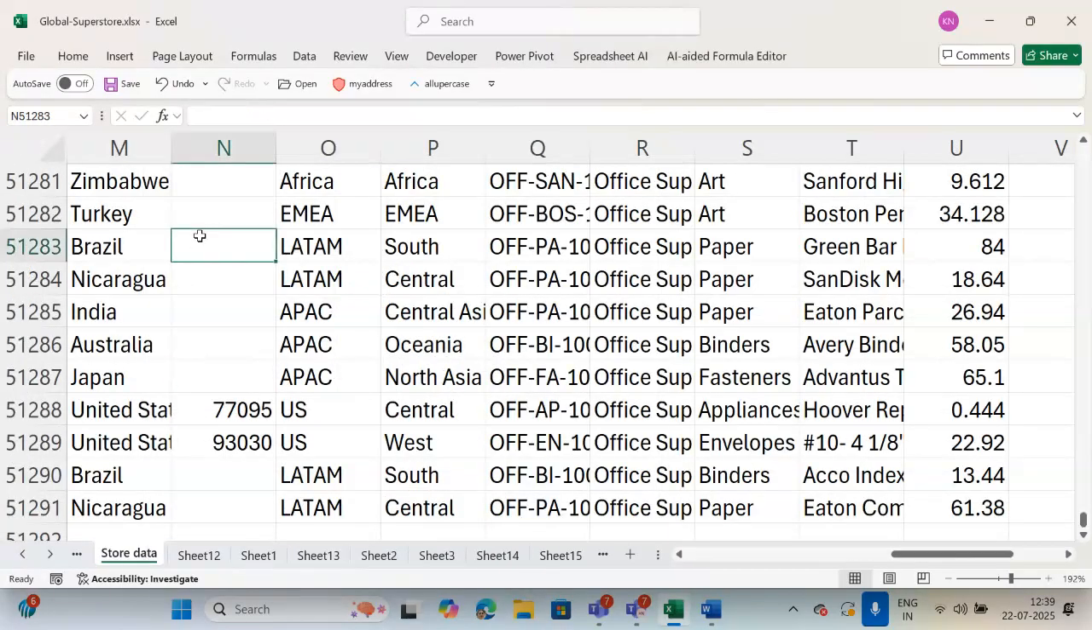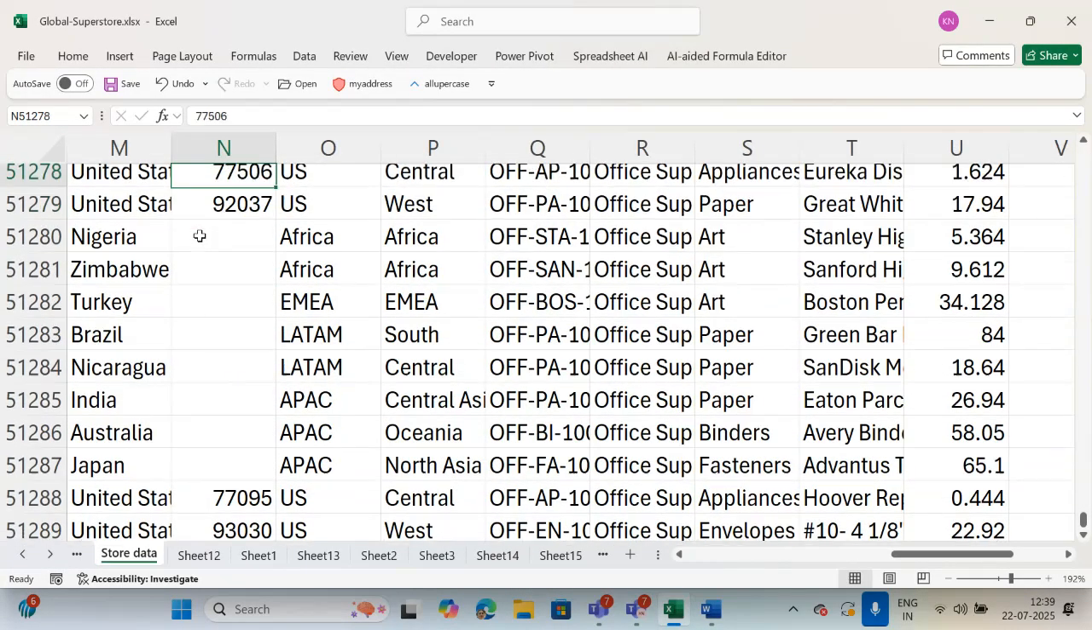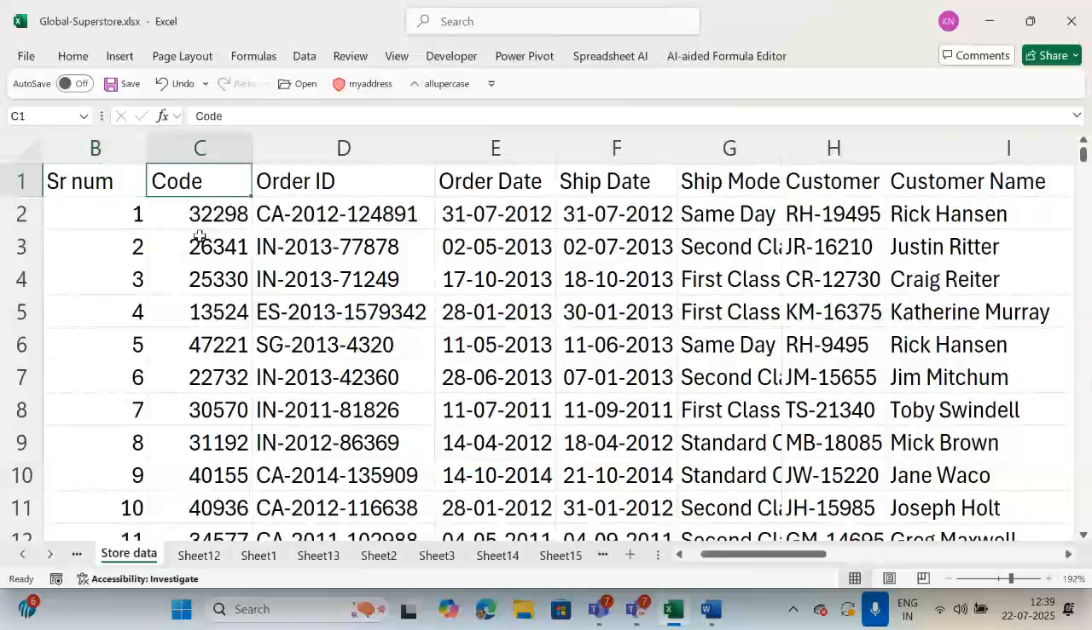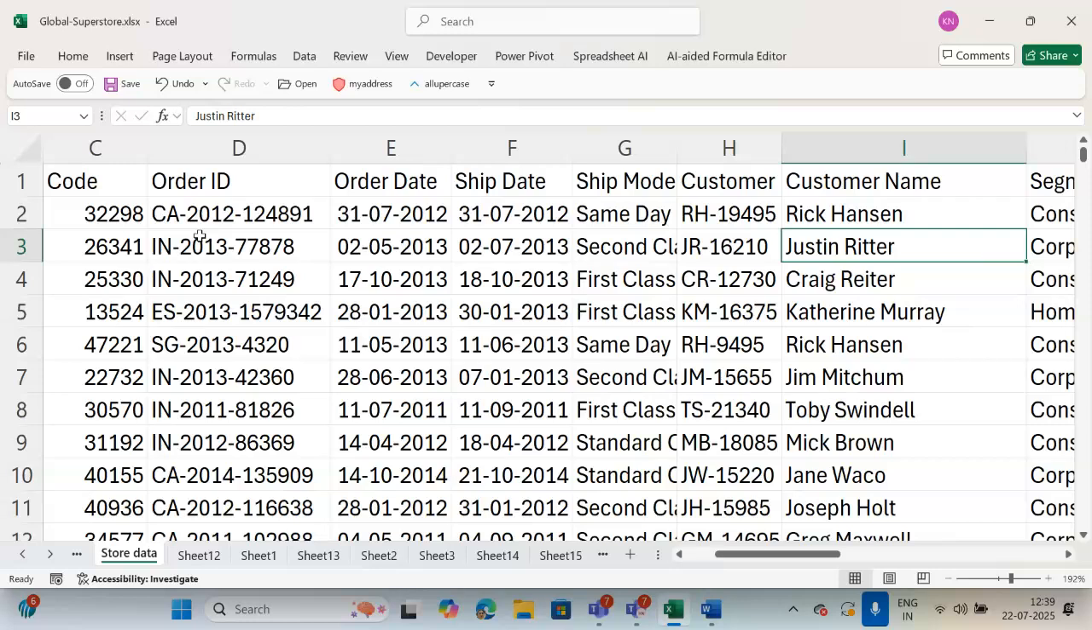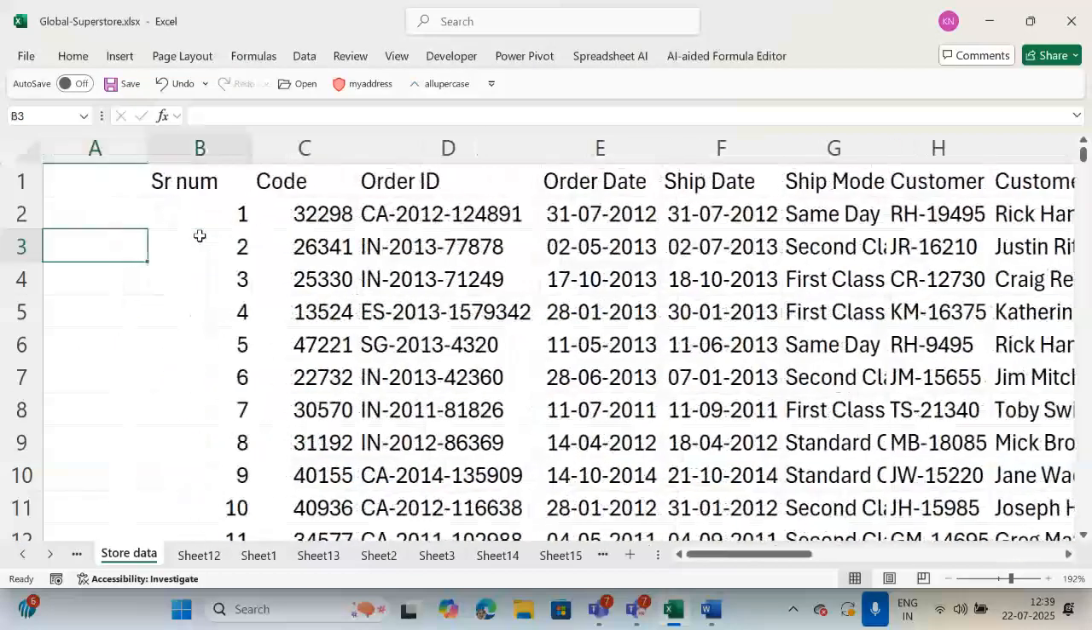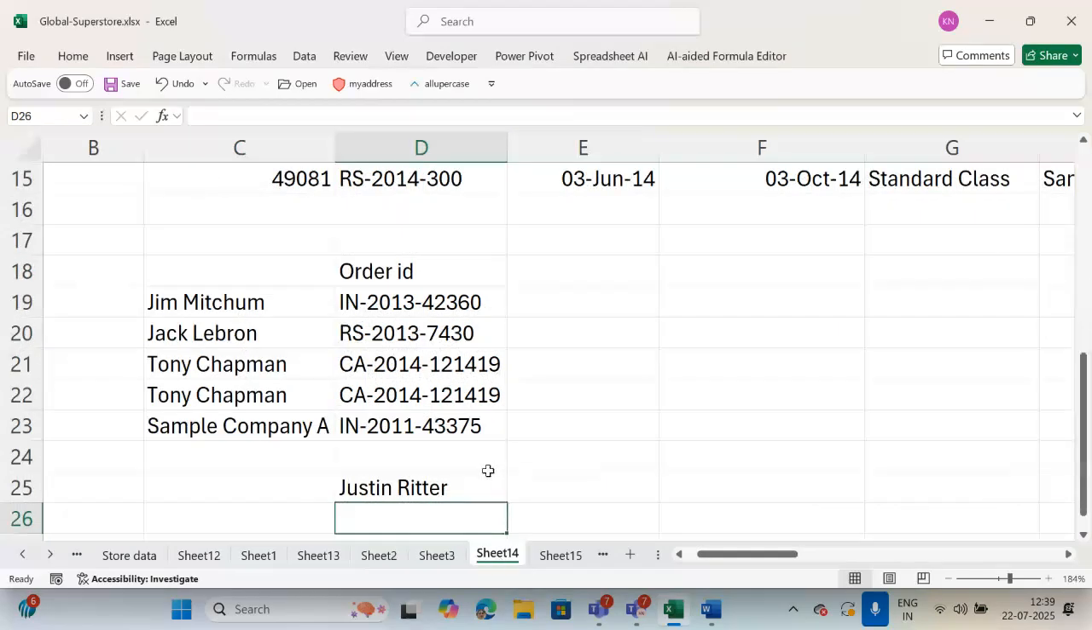So the 3rd row is this. In the 7th column is 1, 2. Why is this 1? Because I selected from the C column: 1, 2, 3, 4, 5, 6, 7. Justin Writer. 3rd row, 7th column. This is very easy, you know.